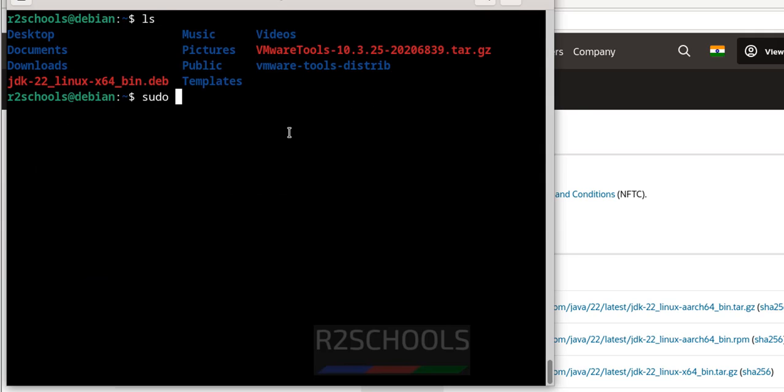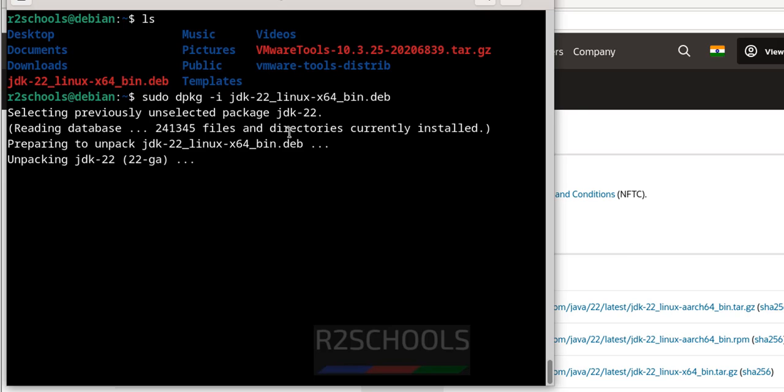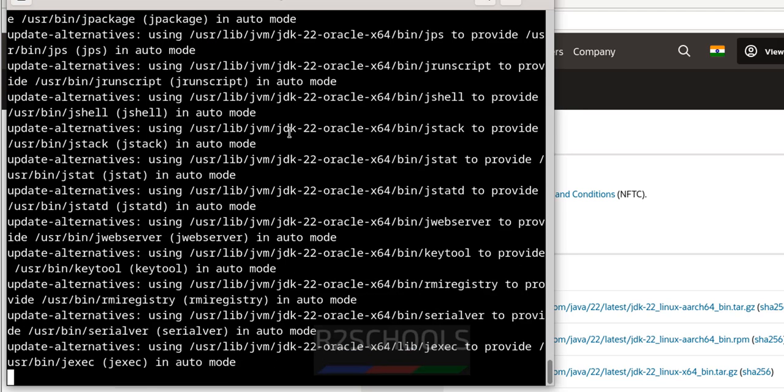So now install it. Sudo dpkg -i, then give the Debian package, that is JDK, and give the tab. It auto fills the .deb package. And hit enter. We have successfully installed. Ctrl L to clear screen.